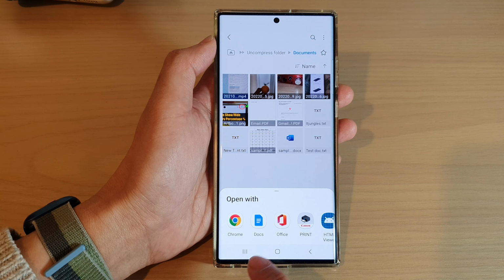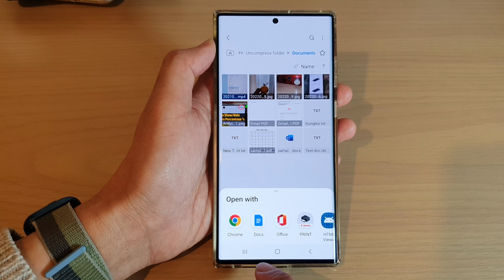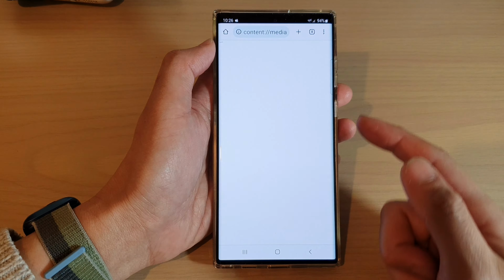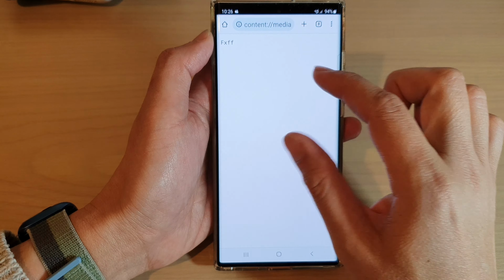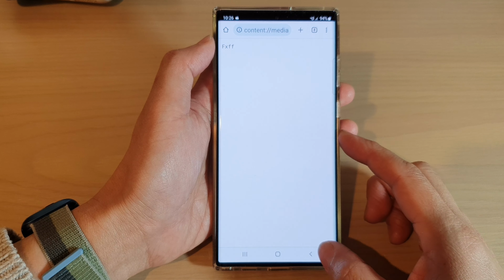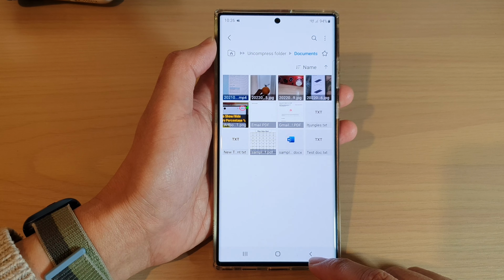So instead of using the default Google Docs, I can now choose to use Office or Chrome to view the file. And that's it. So in here I'll be able to view this file right here. And that is how you can open a file with a different app on the Samsung Galaxy S22 series.